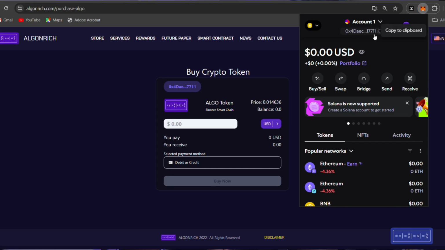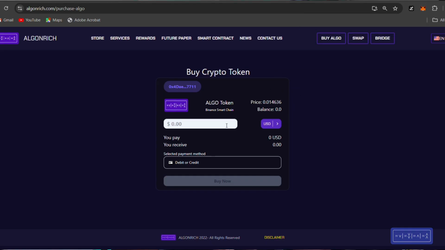And here the same info you see, the wallet ending in 7711. You can see it on the website. It says it's ending in 7711. So this confirms that this is your wallet. You could click again on the wallet and disconnect. If you click again, it connects again right away. And pretty much that's how to create and connect your MetaMask wallet to algorithms.com.